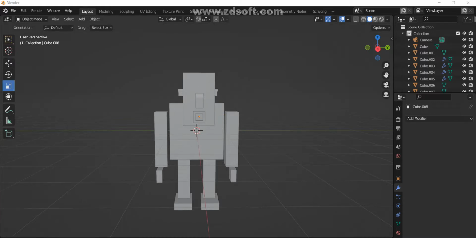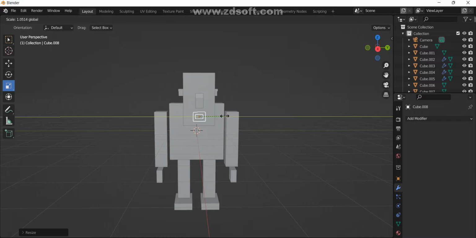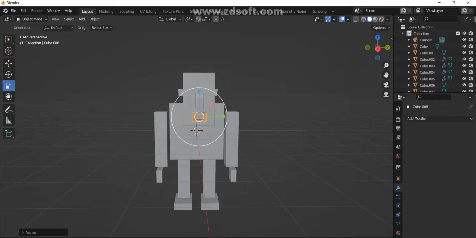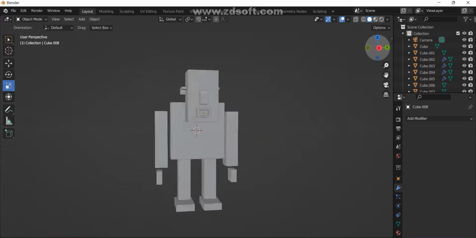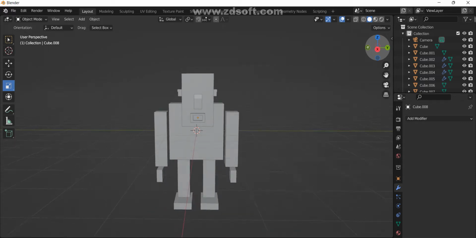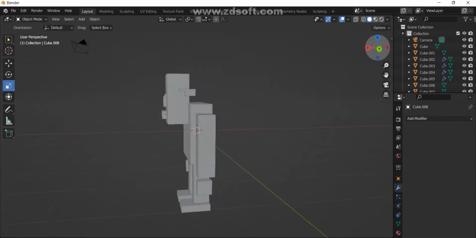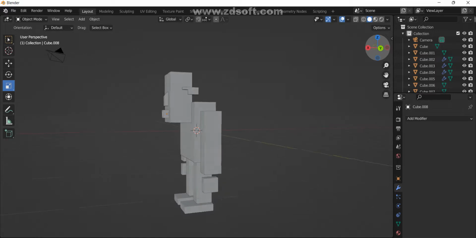So now we will scale it a little bit more to make it a lot like her face, like this. So our face has been completed. Now we will move towards eyes.